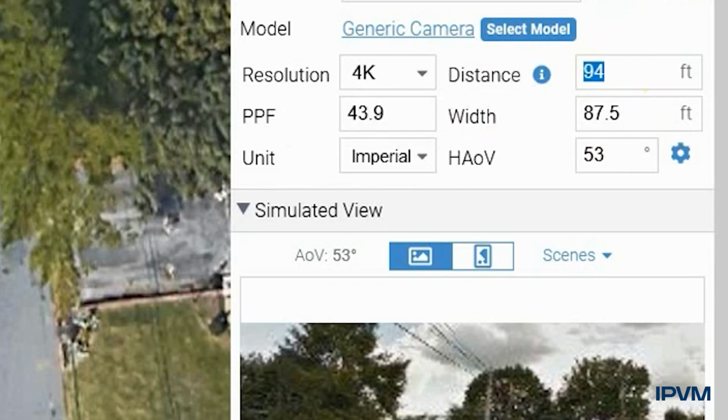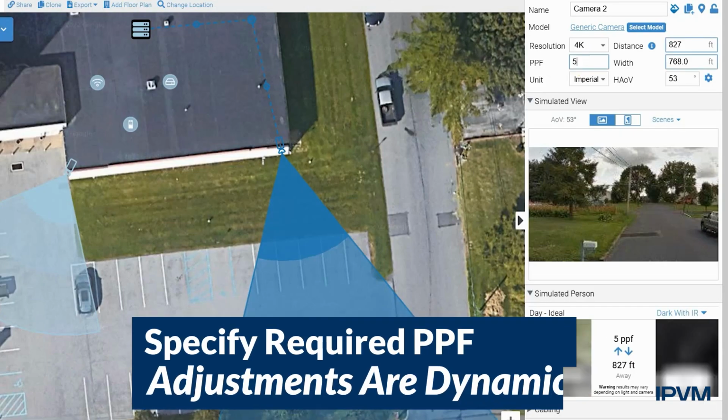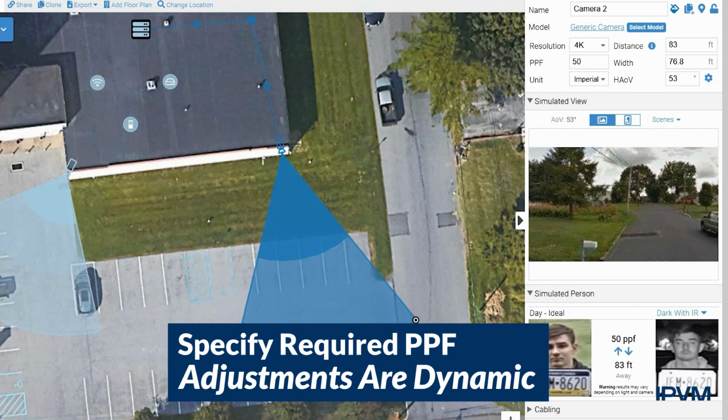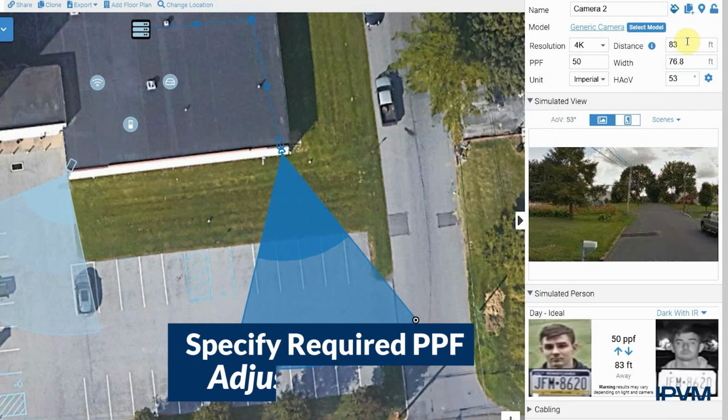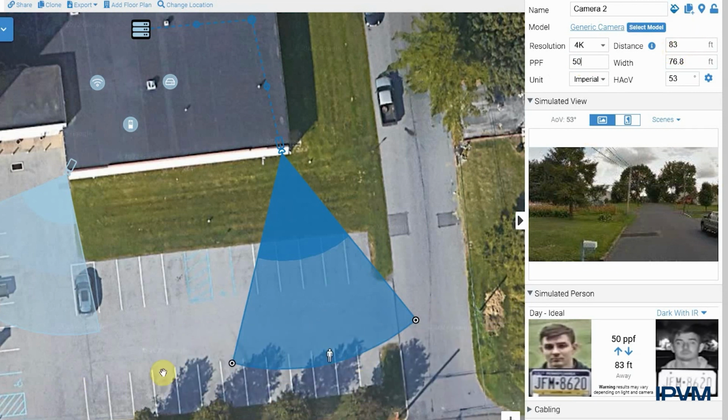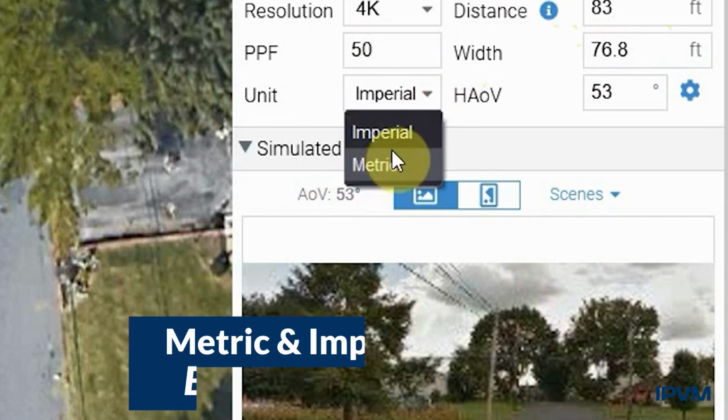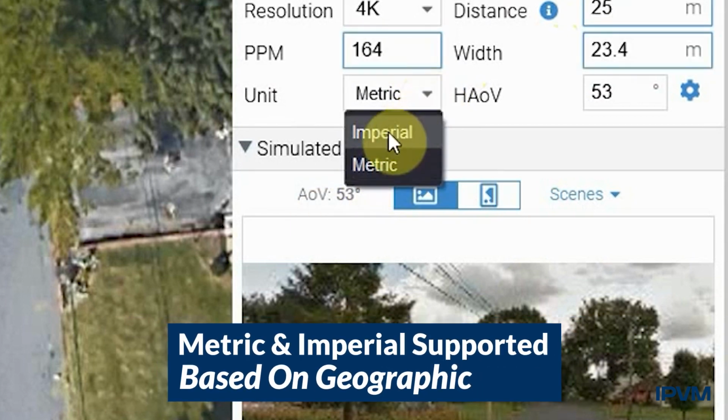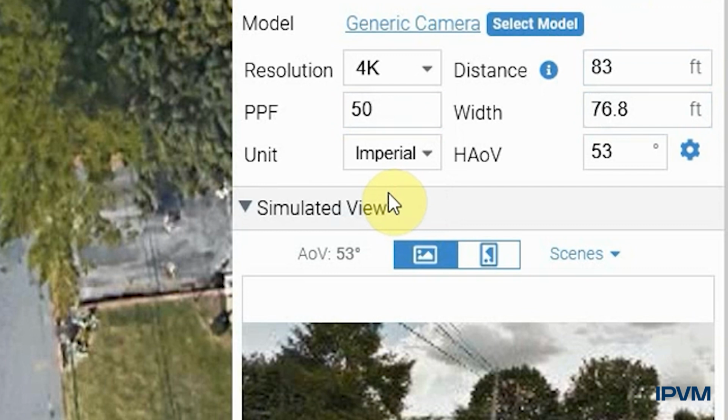All of these fields can be entered in manually. So if you know you have a pixels per foot requirement of 50, you can add in 50 and the calculator will determine that based on this field of view, the distance where that pixels per foot would be provided is at 83 feet. The calculator also supports metric and imperial measurements, which will automatically be set based on your IP address or location that you are logging in.